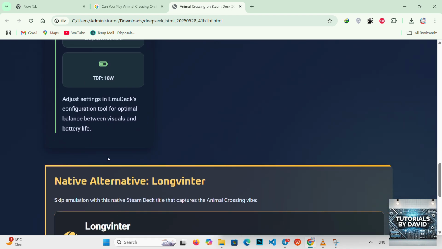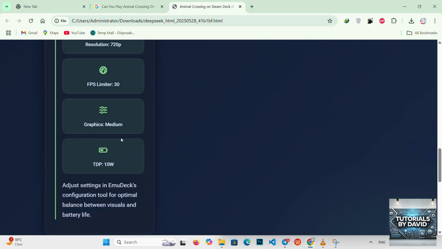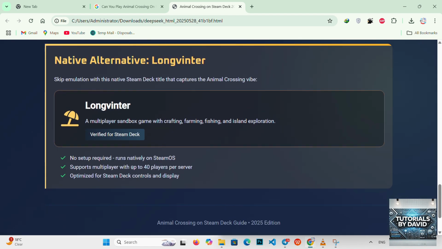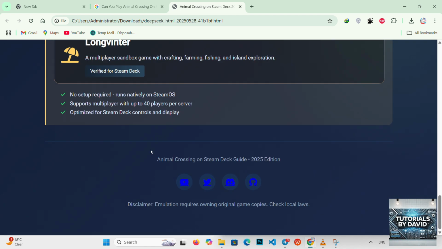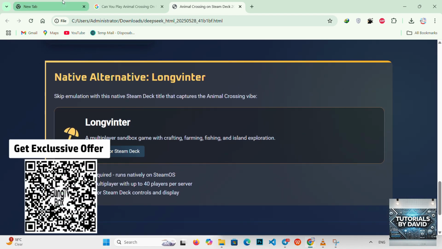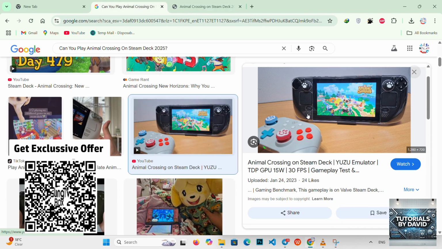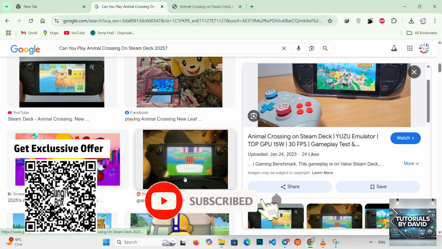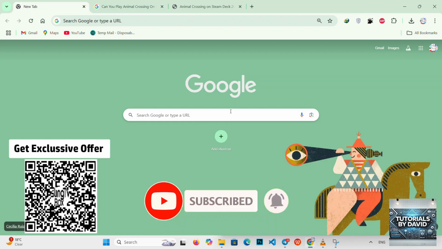If you would rather skip emulation headaches, consider Logwinter, a native Steam Deck title that captures the same laid-back farming and island-building vibe as Animal Crossing. No workarounds required. And that's it. Whether you choose to emulate or go native with a similar game, you can enjoy that cozy island life on your Steam Deck in 2025.